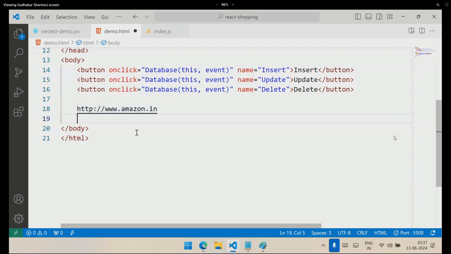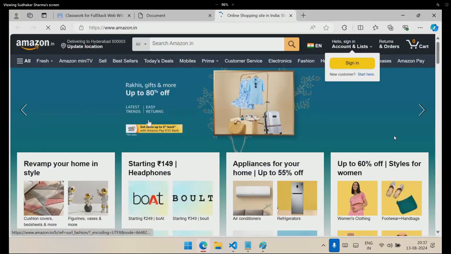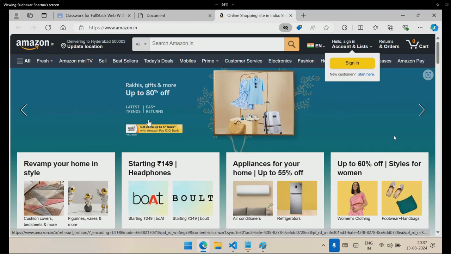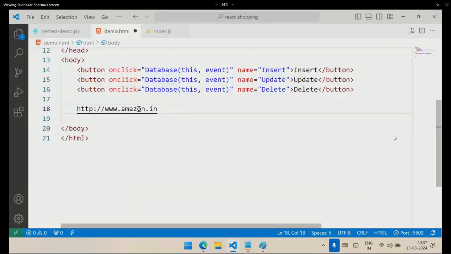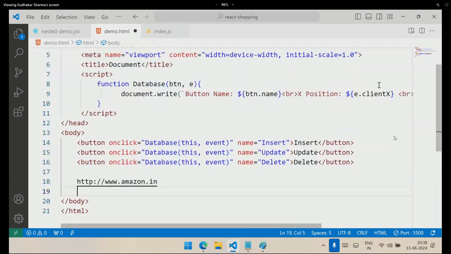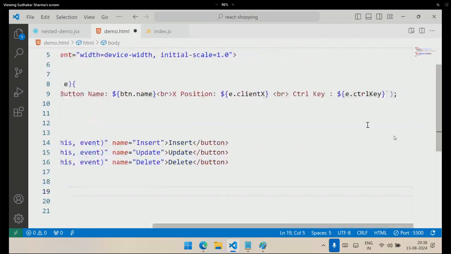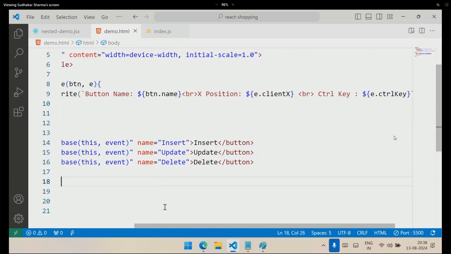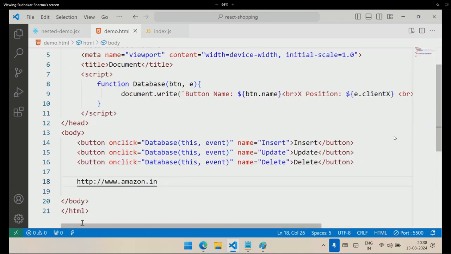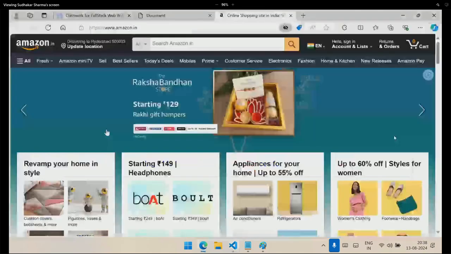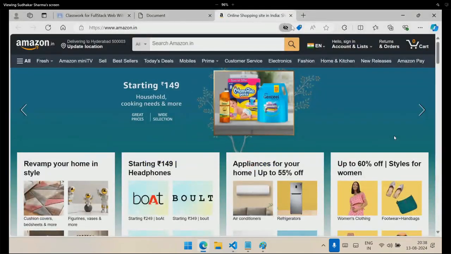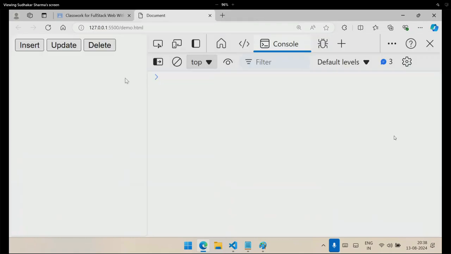Now I used a control key and clicked on this. Then it will open in a separate window. Without the control key, I click, nothing happens. The same thing I have used here, control key used or not. Okay, let's do this and see. I am clicking on this particular button. Let's click on that button.